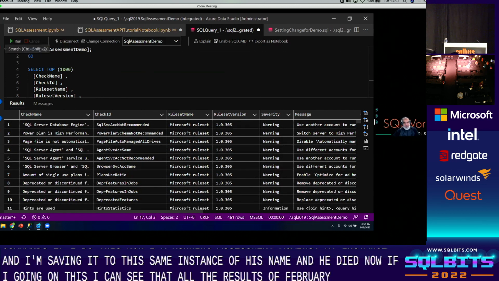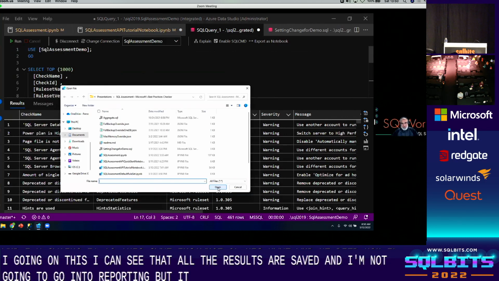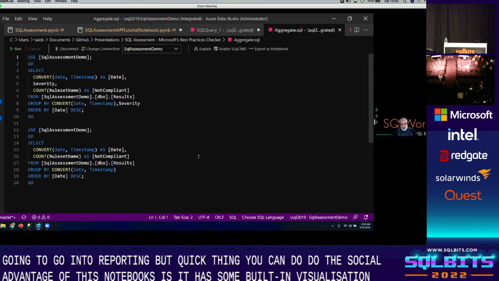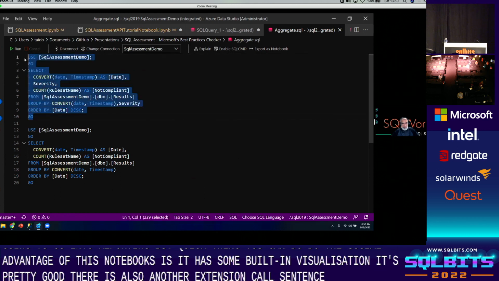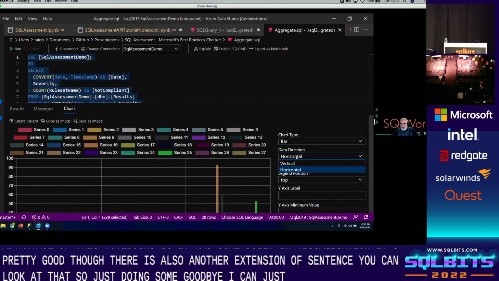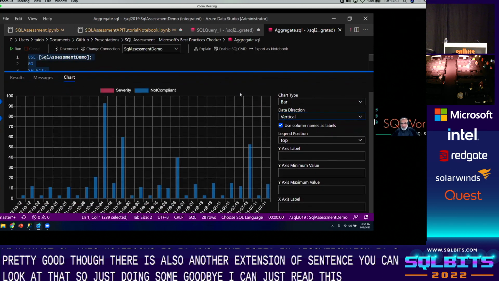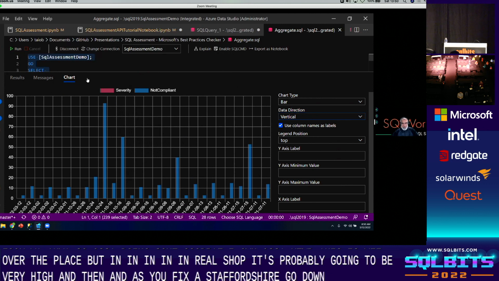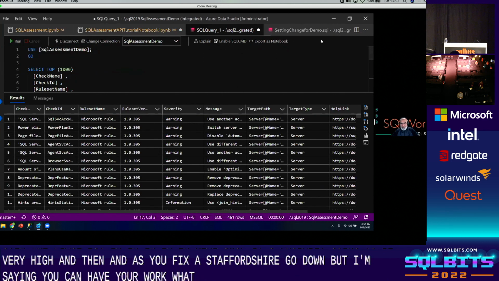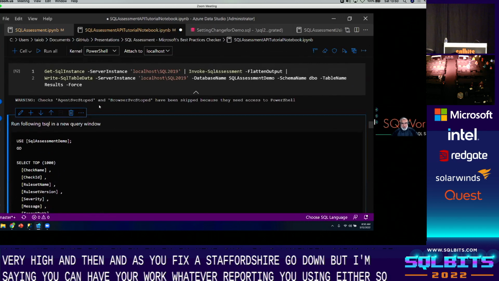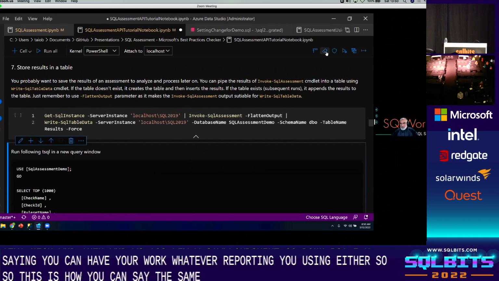And I'm not going to go into reporting, but a quick thing you can do, there's also an advantage of these notebooks. It has some built-in visualization. It's pretty good. There is also another extension called Sandance. You can look at that too. So just doing some group by, I can just click this, and there I have a report right there without doing anything. I know mine is all over the place, but in a real shop, it's probably going to be very high, and then as you fix the stuff, it should go down. But I'm saying you can have whatever reporting you use, either Power BI or SSRS, whatever works for you. So this is how you can save this in a table or in any other format that you prefer.